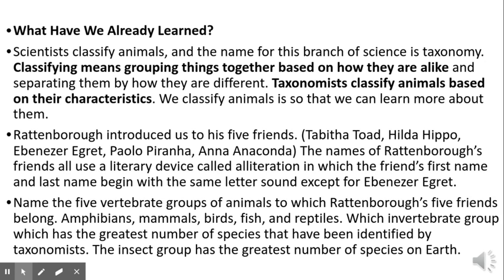So let's name the 5 vertebrate groups of animals in which Rattenborough's 5 friends belong. Well, Tabitha Toad is an amphibian, Hilda Hippo is a mammal, Ebenezer Egret is a bird, Polo Piranha is a fish, and Anna Anaconda is a reptile.